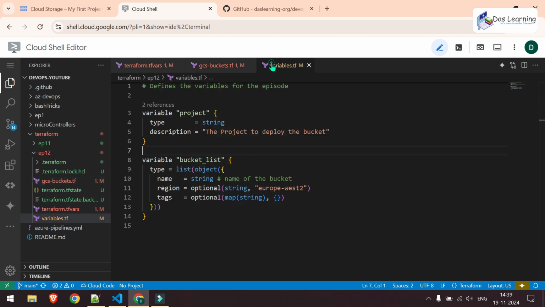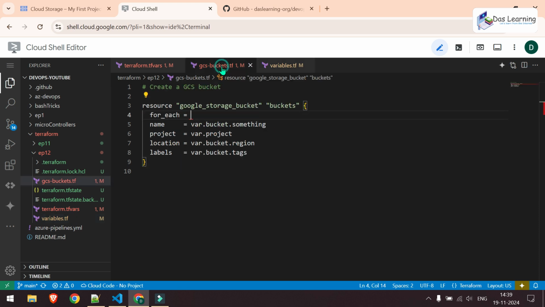But as the variable is list type, forget about the object, we cannot directly use for_each because for_each needs a key value pair. What I'll simply do is create a for loop and internally create one map out of it. Let me show you how to do it. I'll be writing for bucket.